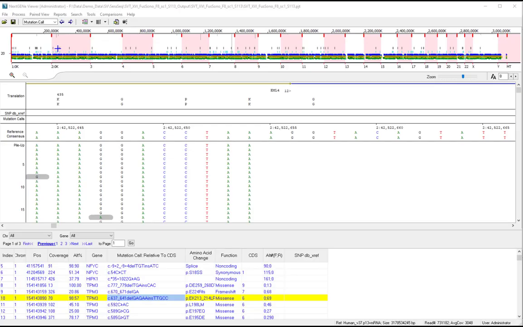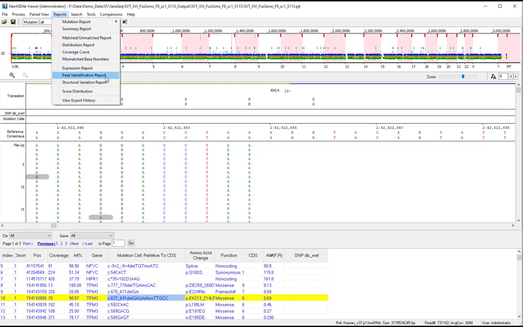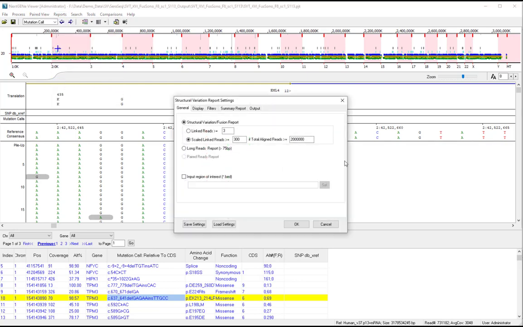Once the analysis is completed, you can view the structural variation results by going to Reports, Structural Variation Report. In the dialog that opens, select Structural Variation/Fusion Report. Then you can select to generate the report based on either raw linked read counts or scaled linked reads, which applies a normalization factor to the linked read count, and then set a threshold for reporting. You can also click on the Display and Filter tabs to further define the settings for the report.